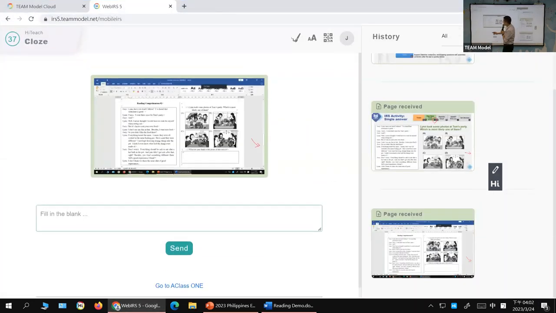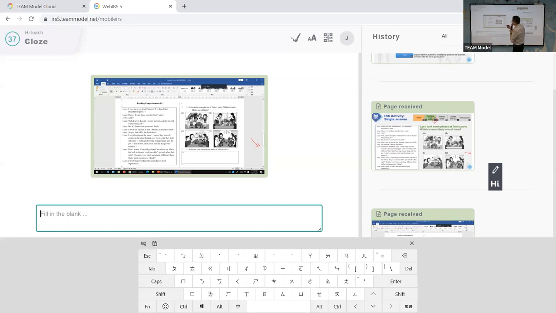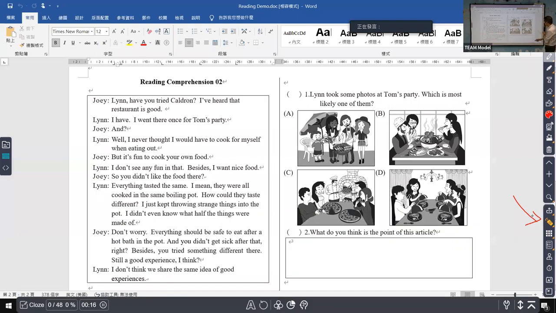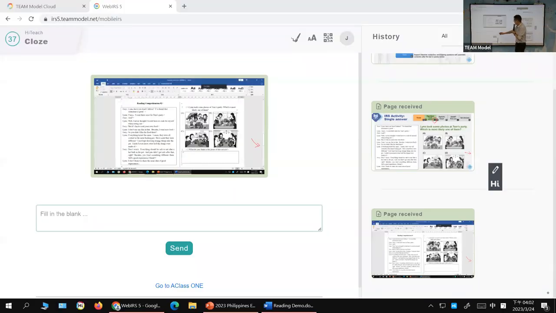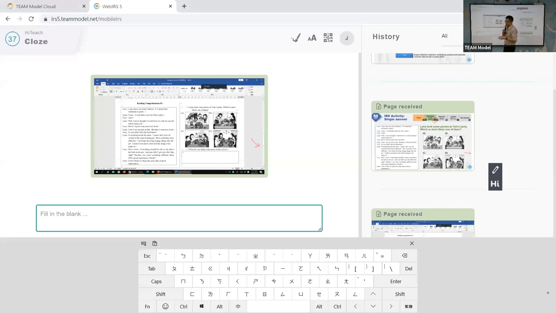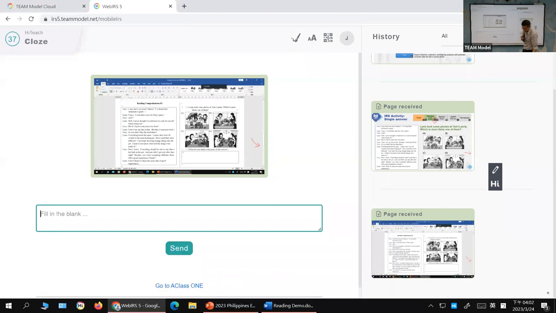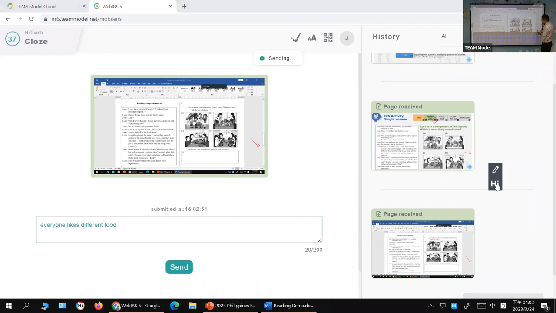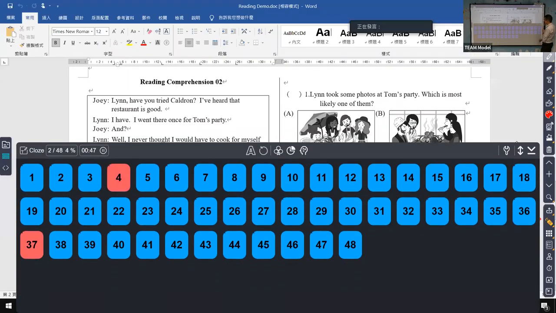Students can see a text box in your IRS, and you can type in your answer. My question is, what do you think is the point of this article? You can give me your answer. For example, I say, everyone likes different food. Okay, send. That's finished. So could you please send me your answer?